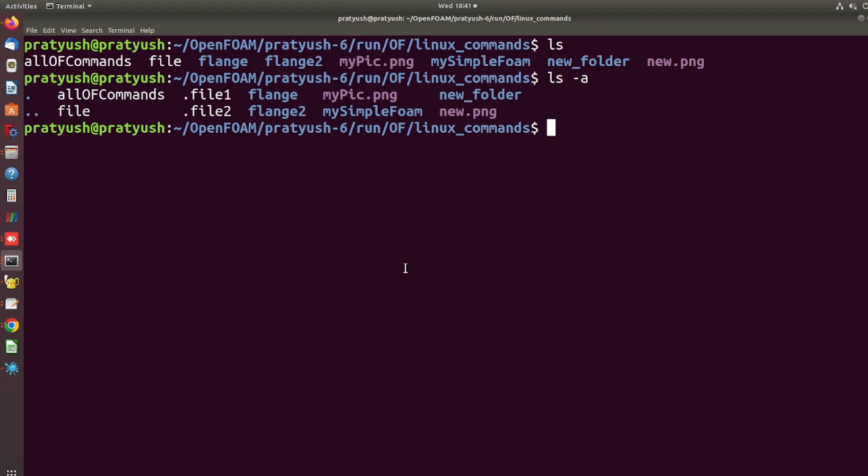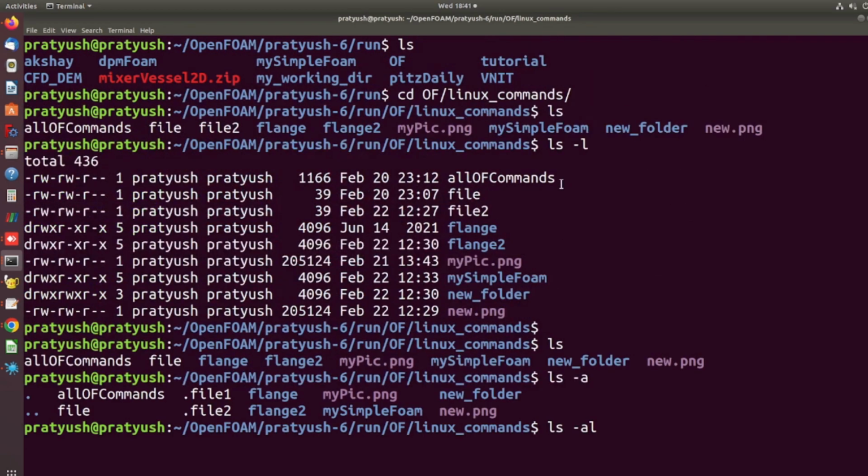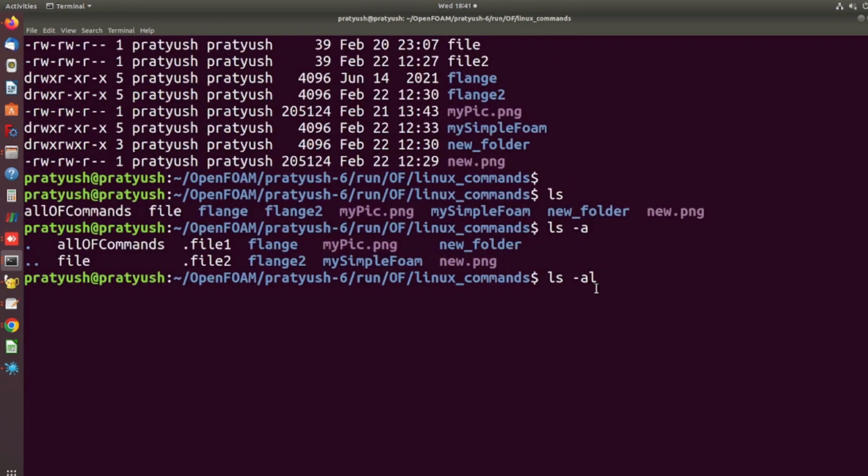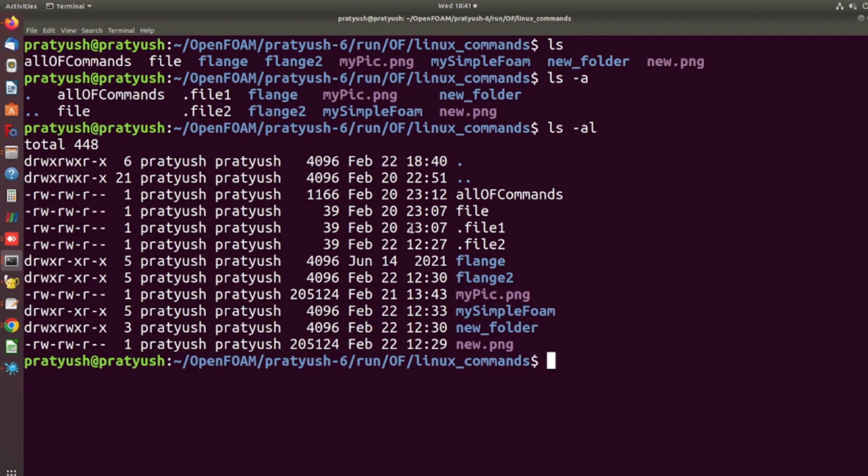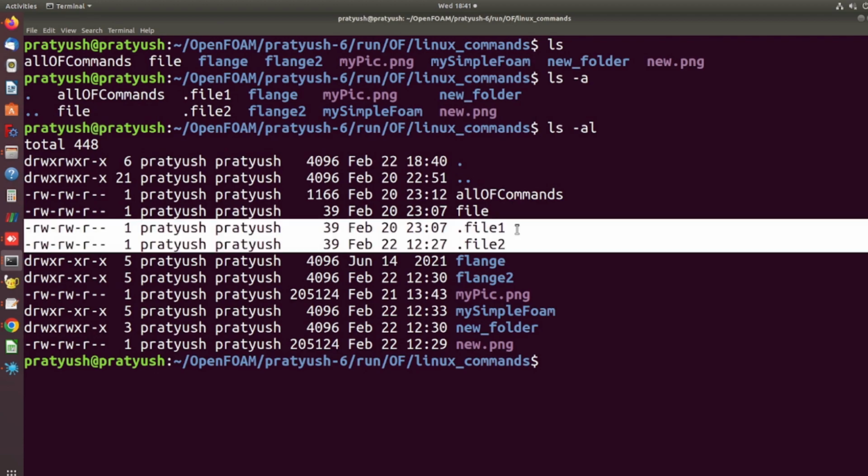Now suppose you also want to know the different aspects of .file1. For that purpose, ls -al, so I am combining these two things, l and a. If I type it, you can see that now .file1 and .file2 have also been shown here, with their details. So these are the different aspects of the ls command.